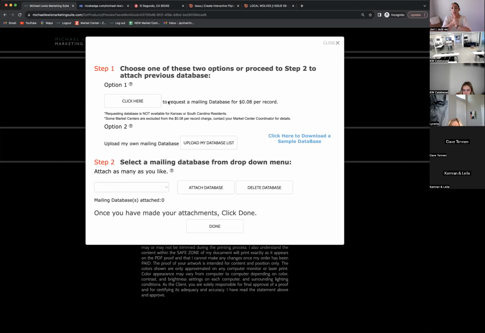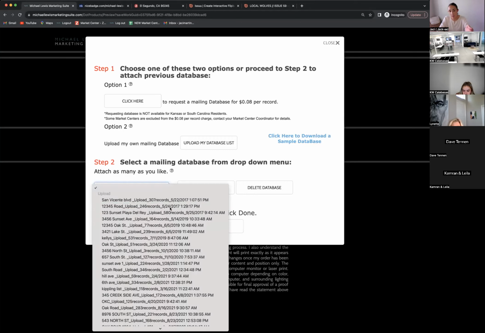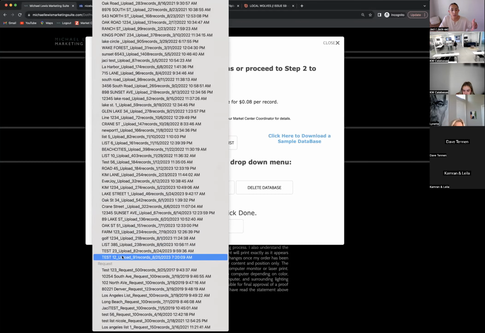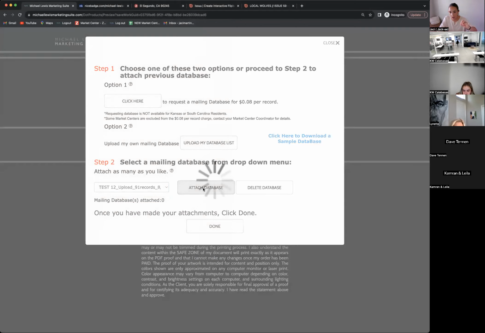Or both. And then once you've done either one, you're going to name your list. The reason we make you name it is you'll go to step 2, click on that drop down, and then find that list name. You'll see I have a ton in here. So click on that list name, press attach.